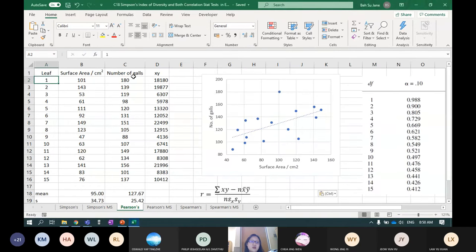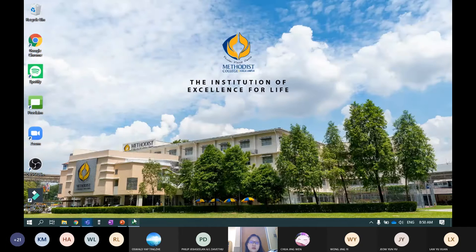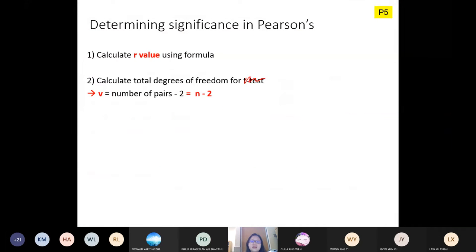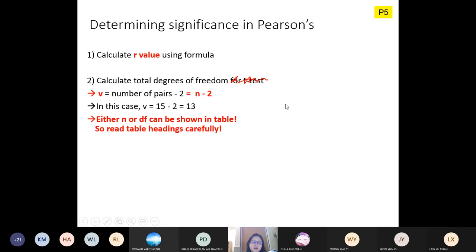Each leaf got a pair of data, so 15 pairs of data. Oh no, I lost it. Okay, this is not a t-test. So in this case, 15 minus 2 is 13. And then we will use this data. But you must be very careful because either N or DF can be shown in the critical value table. Please use whatever they tell you to. Usually in exams so far, they show N in the table, not DF. So even though degrees of freedom is N minus 2, the table can show you N only.